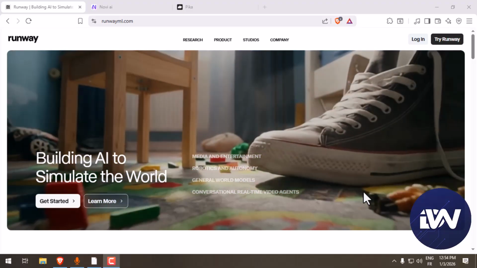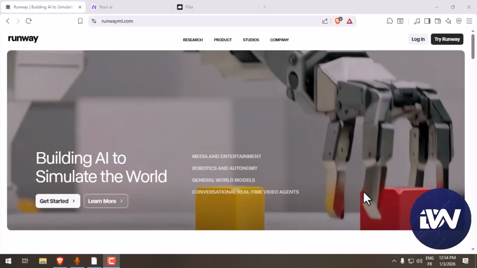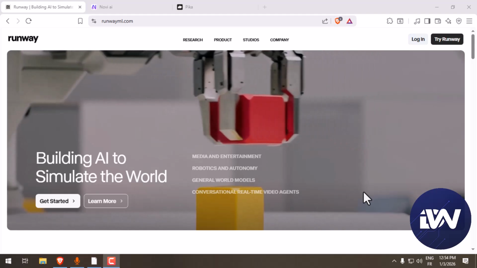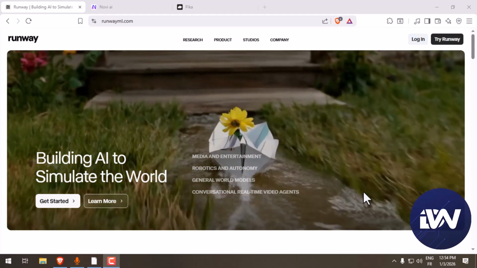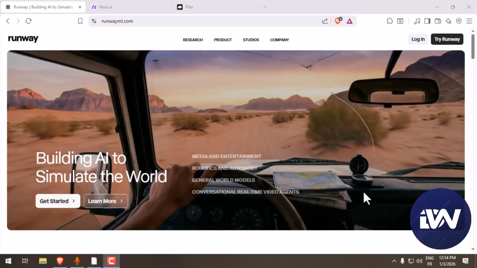It's best for creators who want powerful AI video tools. Runway lets you generate videos from text or images, add motion effects, and even edit frame by frame, a strong creative alternative to VEO's AI video features.